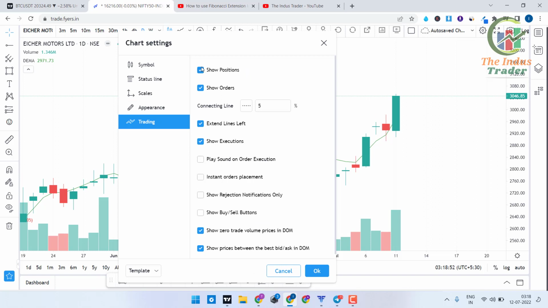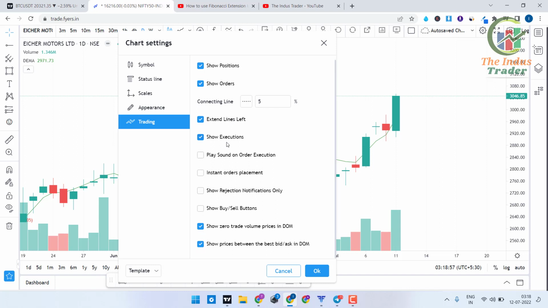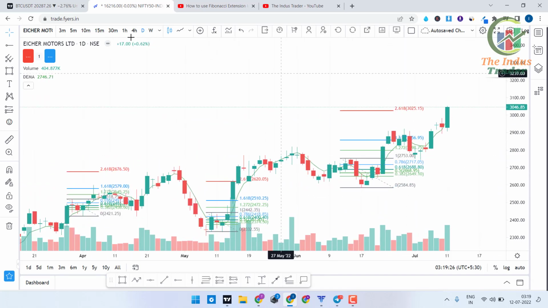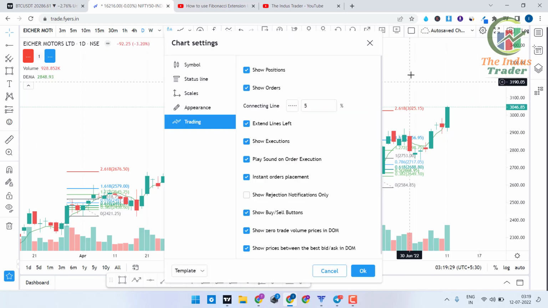So coming to the trading: show position, show orders, extend lines left, show executions, play sound on order activation. You can enable this, and as the order is placed, you will get the sound. Instant order placement also you should enable in order to buy directly from the chart. We are also going to see this on separate dedicated videos, so make sure you copy all the settings. So this particular row, I hope we have covered the settings.